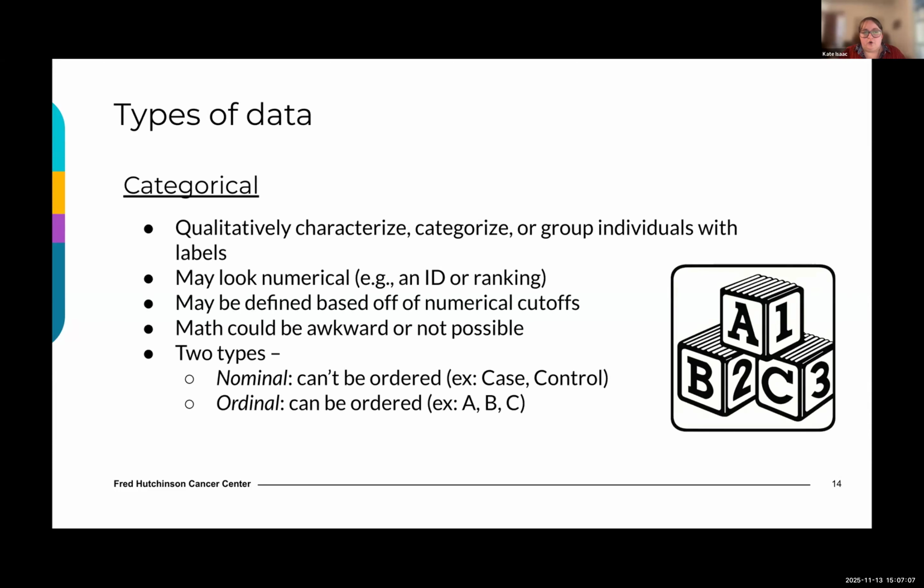The second type of data that you're going to often be working with is categorical data. And this qualitatively characterizes, categorizes, or groups individuals with labels. It may look numerical, like an ID or a ranking. A common example of this is 1, 2, 3, but you can replace 1, 2, 3 with ABC. The 1, 2, 3 isn't a necessity, isn't a requirement. It's just a way of grouping.